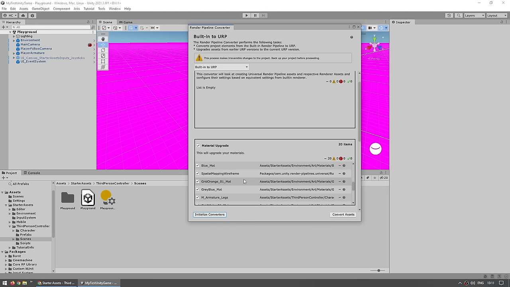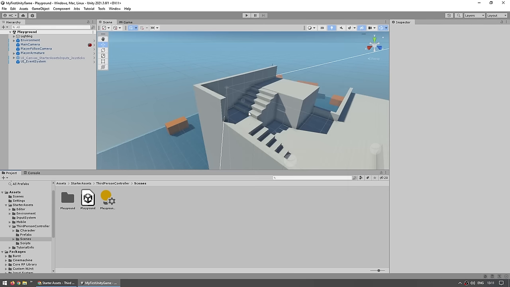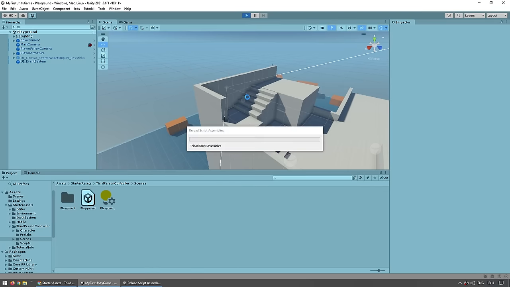Now it finds all of the materials that need importing. Just click on Convert Assets and it does it automatically, and we can see the background already updates. So we can just go ahead, exit this. Now hit on the play button. And yep, here it is.